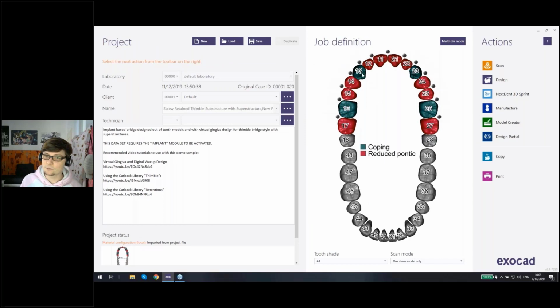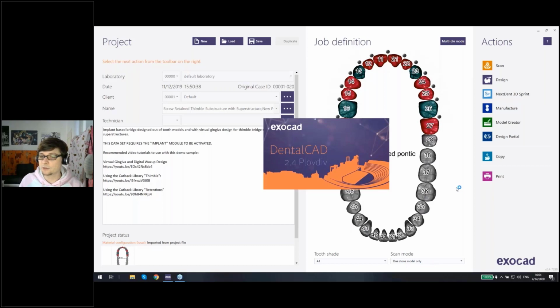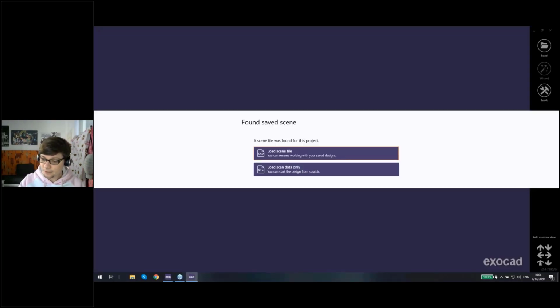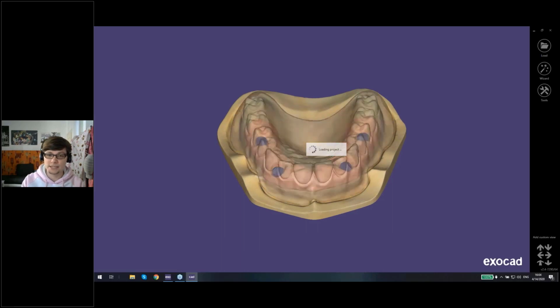In this case, as stated, we have 4 crowns on top of implants. The rest are just Pontics. And we didn't activate any connectors. Since we are going to design a virtual gingiva, this will connect the complete thimble bridge to one piece. So there's no need to activate the connectors at all. In this case, we don't have an antagonist. So I'm just having 1 stone model only as the scan mode, and I go directly to the design. You see we already have a saved scene. For now, I'm just loading the scan data and we start from scratch, but we will look at different workflows later on as well.